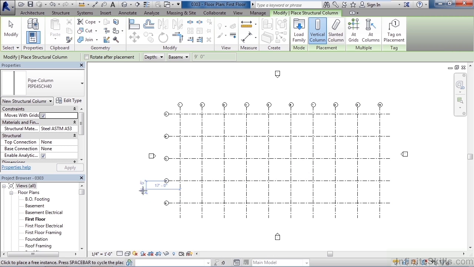Now, a few things to set before we actually place the column. The first thing is, since this is a circular column, I don't have to worry about rotating it, so you don't have to check mark the box on the options bar. The depth is set to go down, and we're going to leave it at that because I'm on level 1, or the first floor, so I want this column to go down all the way from it to the basement. Now, if basement is not selected, choose basement on the options bar. That will draw the column down from level 1, or the first floor, down to the basement level.